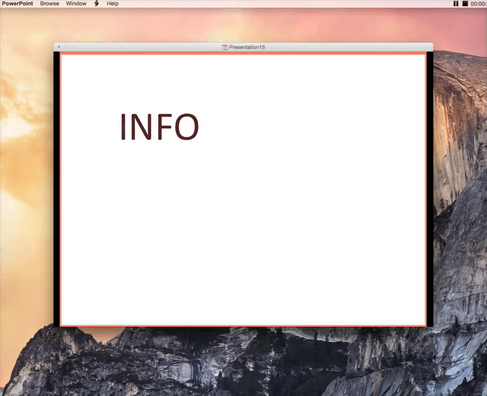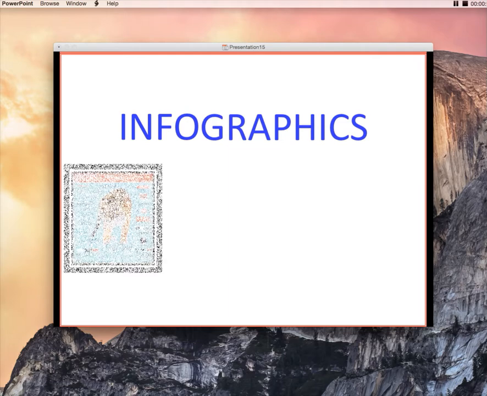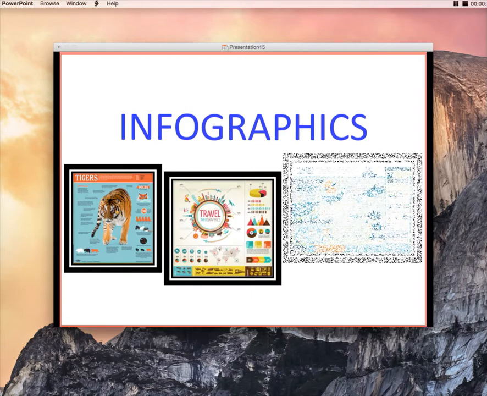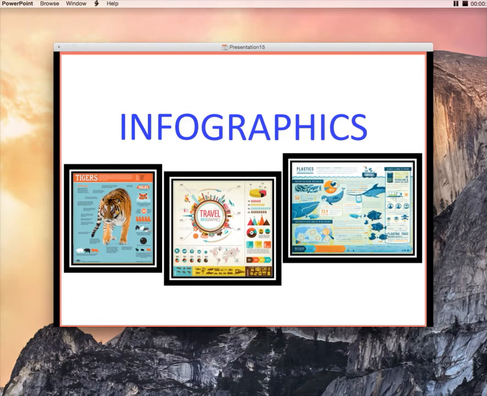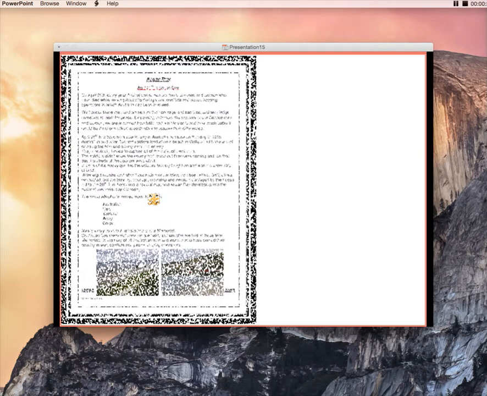In our last video we started thinking about using an infographic or infographics to present our information so that it's interesting for our audience. We looked at some different types of infographics just to refresh your memory. Here they are, different pages that are created on different topics that use lots of graphical formats to help put the information across.